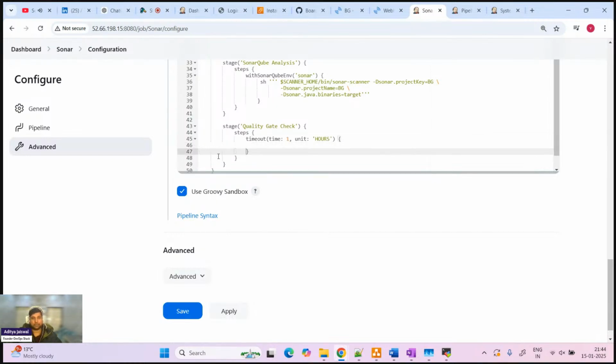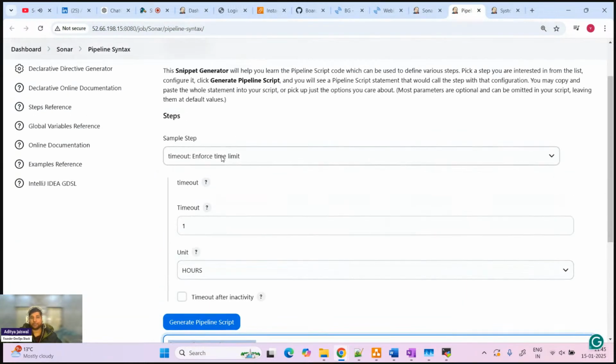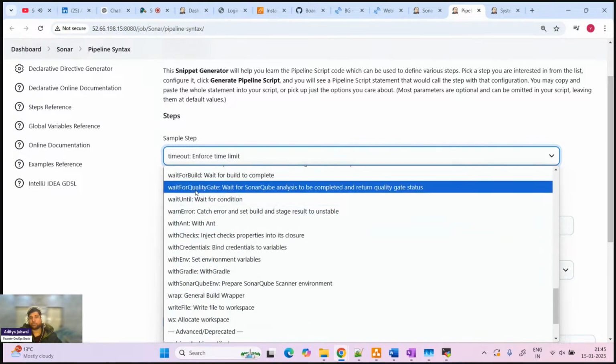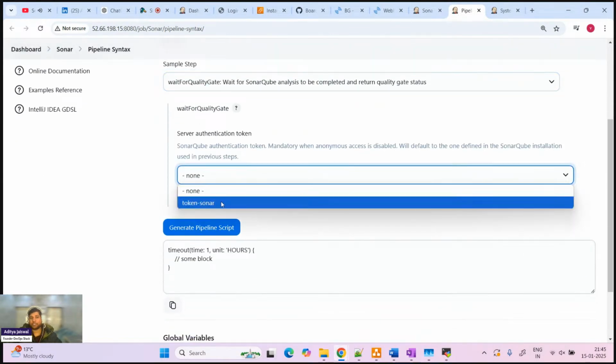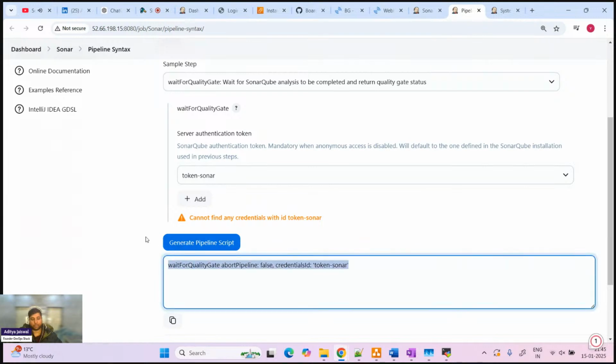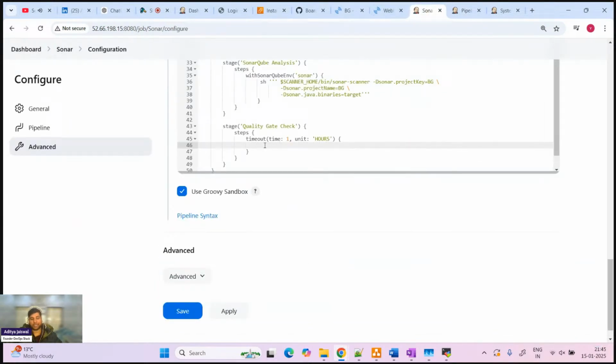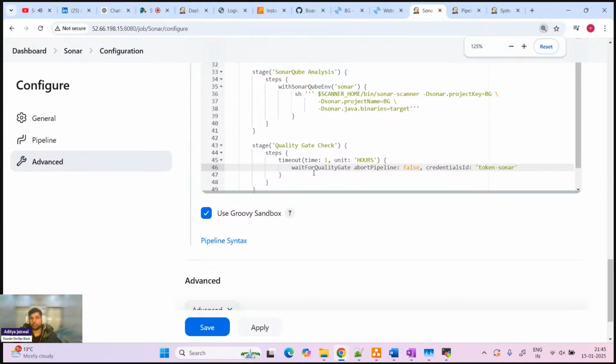Inside this, we are going to write the code for checking the quality gate. For that, again, pipeline syntax, and here you'll find something called waitForQualityGate. Generate the block and copy that. Now inside the timeout block, we are writing this. One thing you'll see in waitForQualityGate: if the quality gate fails and you want to abort the pipeline, stop it and not proceed with deployment, you can put true here. But if the quality gate fails and you want to proceed with the deployment, you can put false so that the pipeline is not aborted. That's how we write the code for the quality gate check.